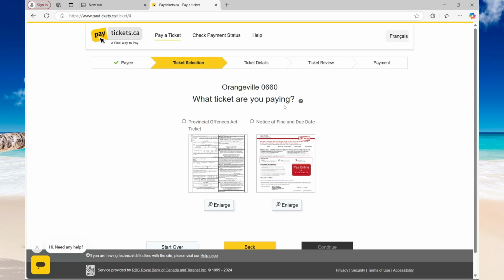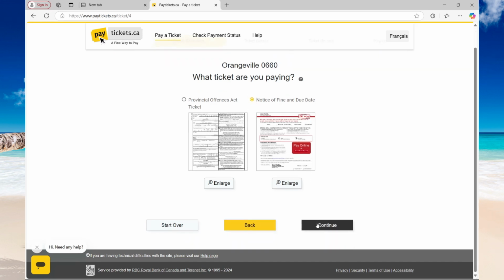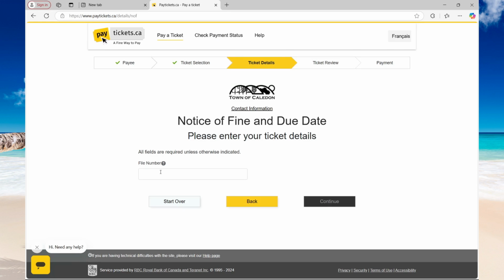What are you paying? Select notice of fine and due date and then select continue. Here for the file number, your ticket number is at the top of the screen. So look at the top of your ticket number above where you see the picture of your car, right? You will see offense number. You are going to enter the number without hyphens and then select continue.